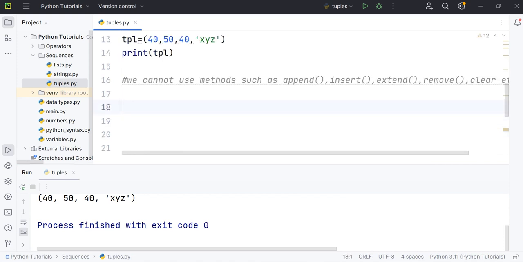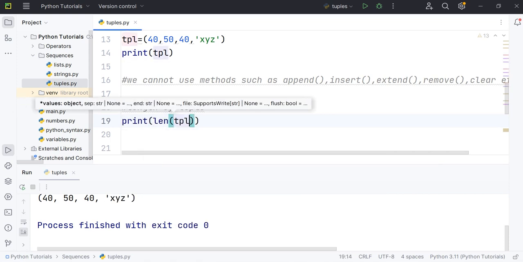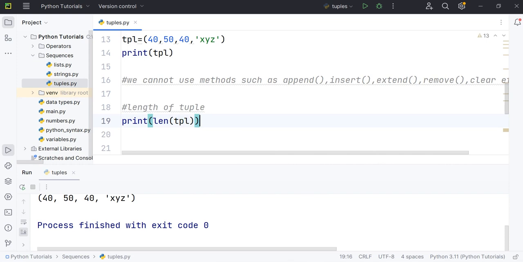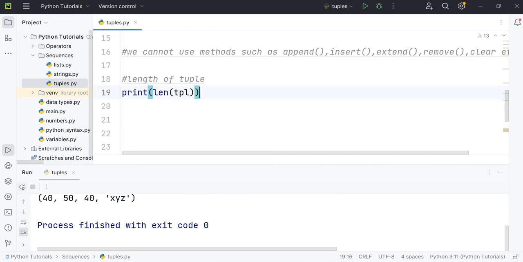Alright, now let's see how we can find the length of a tuple. So here I'm going to say length of tuple. The length of a tuple can be found using the len function. So here I'm going to say print len of tpl. That should return the total number of elements present inside my tuple. So let's run and check. You see it gives me output 4 because our tuple is having elements 40, 50, 40 and xyz.